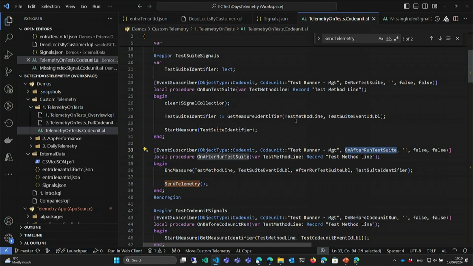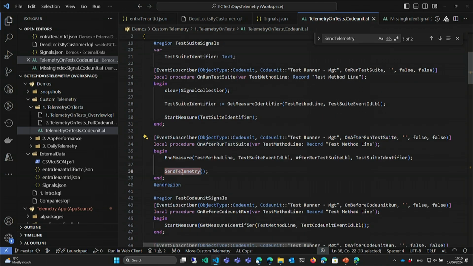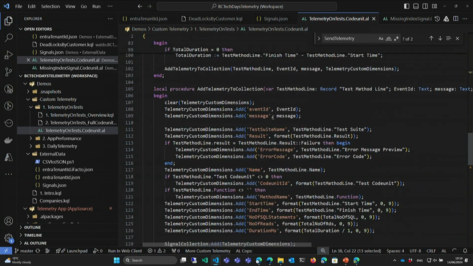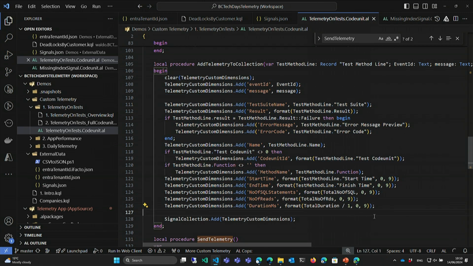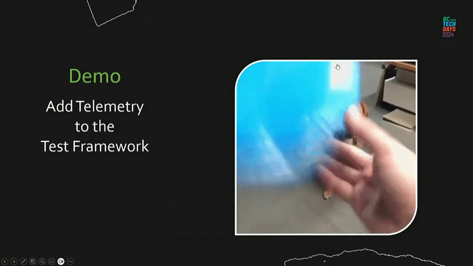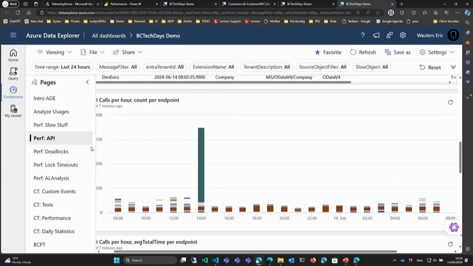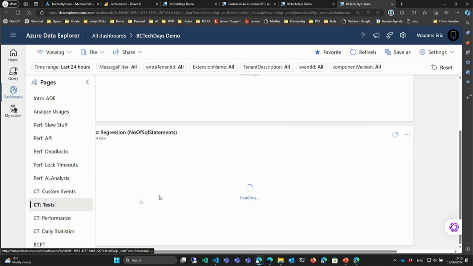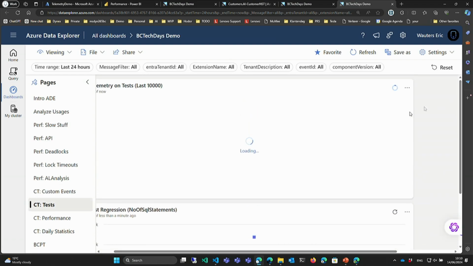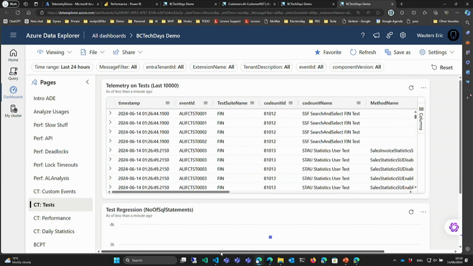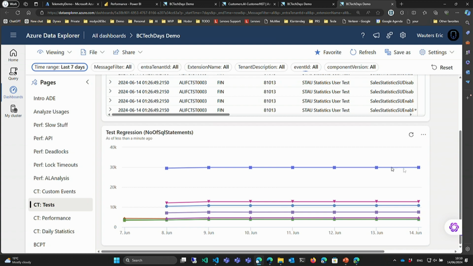Just added that on the framework, and in the end, I will send the telemetry with the custom dimensions that I like to have. So now I invented a new one, duration in milliseconds. And this actually results in an overview of all my test runs the last 24 hours. Let's take 7 days. And you can see some kind of regression testing.